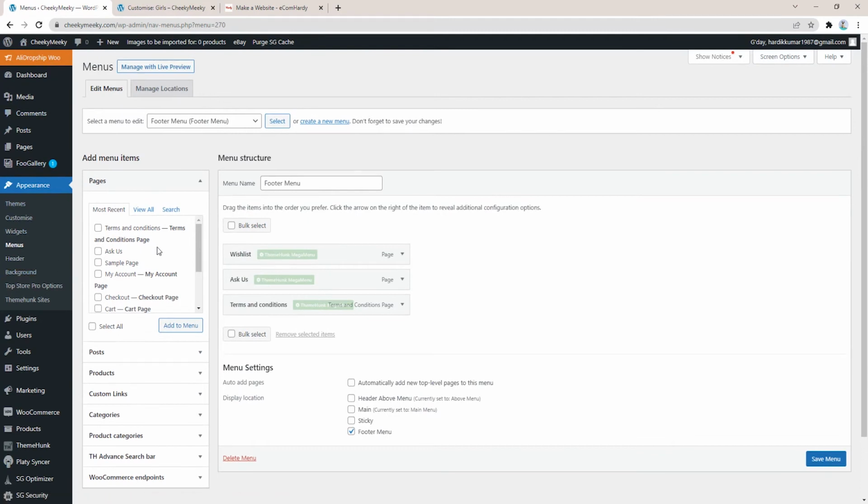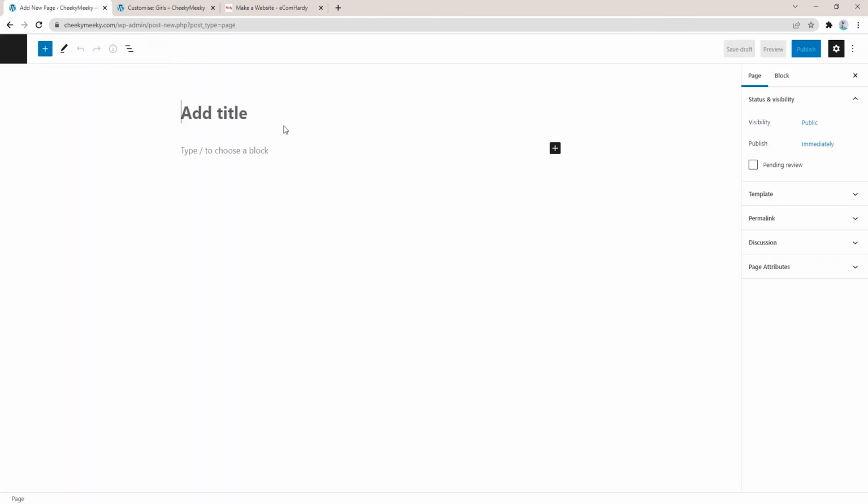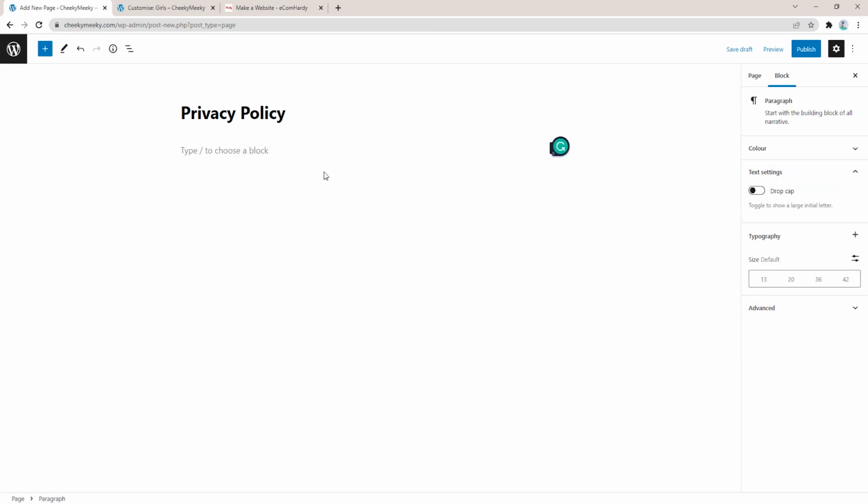Now what if I want to add a page which is not assigned here? What you can do is go to the pages, create a new page, so add new page, and just say I want to create a privacy policy page. Privacy, make it capital, and here you write the privacy policy of your business. So let me write just an example privacy policy.